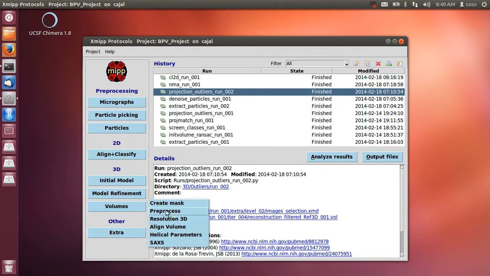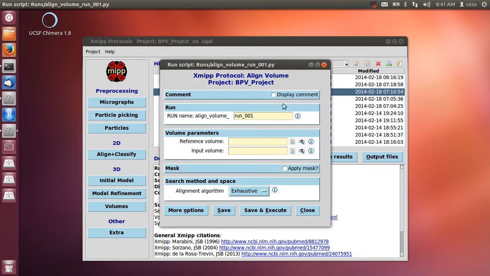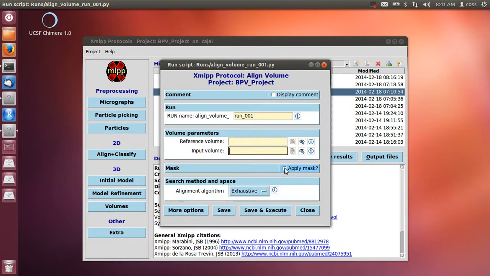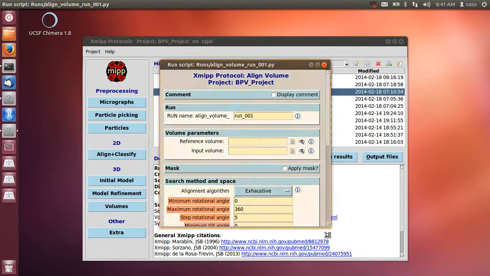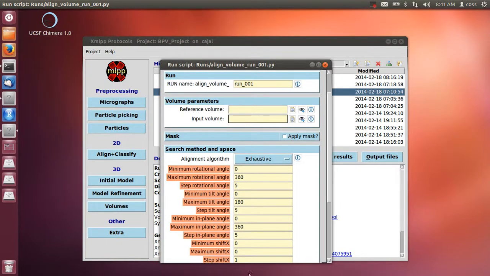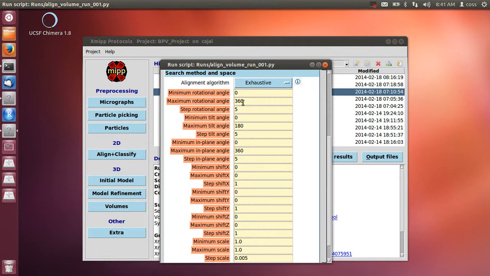Then you have also the align volume. So you have a reference volume and you have an input volume that you want to align to this one. And you may apply a mask or not to do the matching of the two volumes, and you may do the alignment in an exhaustive way. So in fact here you have the search parameters. There are a number of rotations and shifts that you have to find. All these parameters, we put a grid on them and we look for all possibilities.